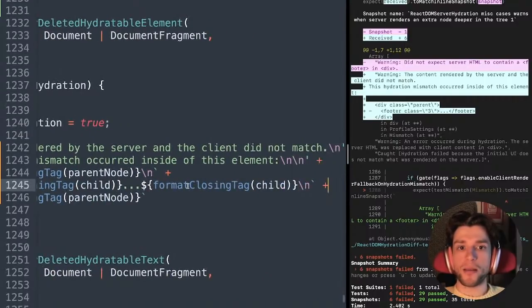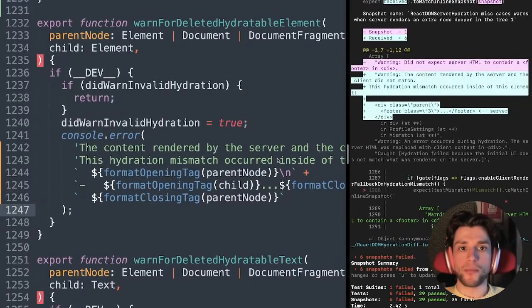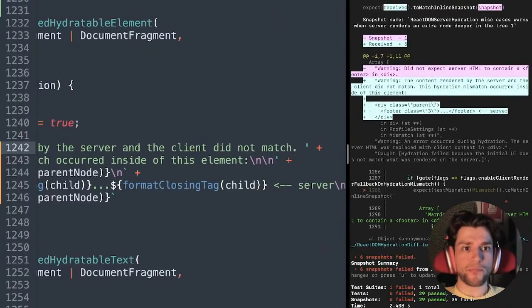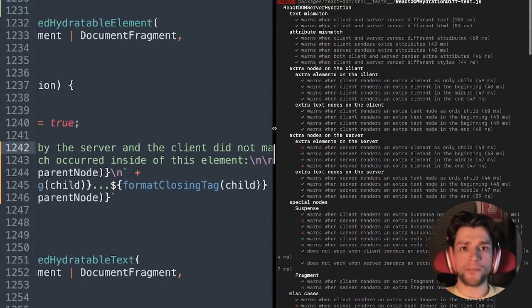So I need to add, yeah, I need to add this here, server. Okay, yeah, that's pretty good actually. The content rendered by the server and client did not match. I guess I can drop this new line, just make space. The content rendered by the server and the client did not match. This condition mismatch occurred inside of this element. Okay. Yeah, that does look pretty good. So let's check all of them.